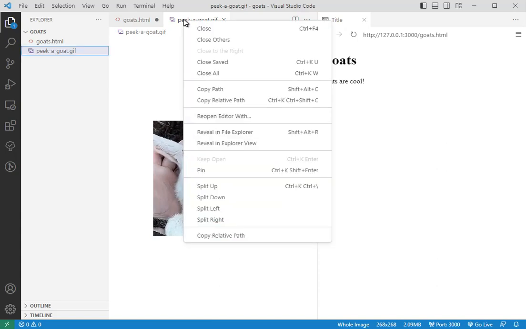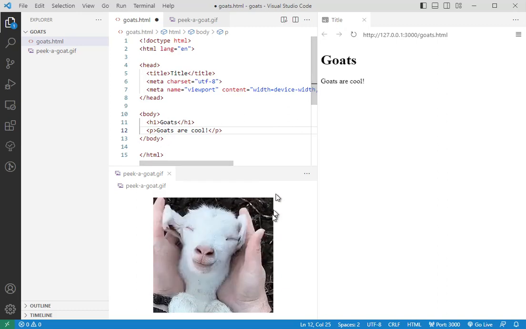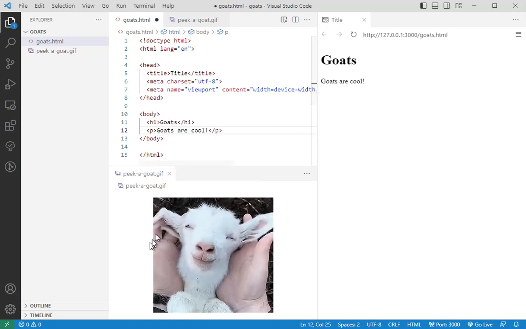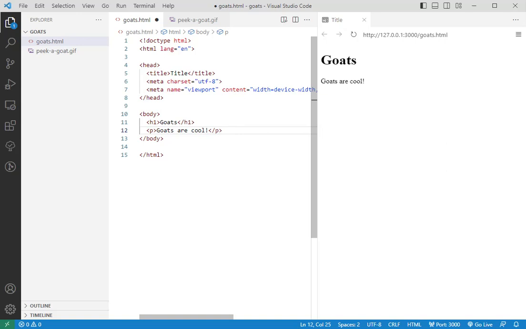I can right click on the tab here and split down, up, left, or right. So I'll split down. So this opens a new pane here and lets me see different files, or the same file in both panes if I want. So that turns out to be a very useful thing. I'll just close that because it's annoying me a bit to see all that animation there.